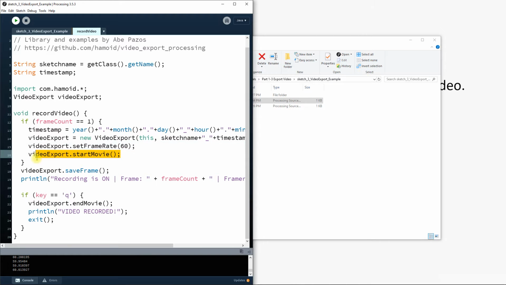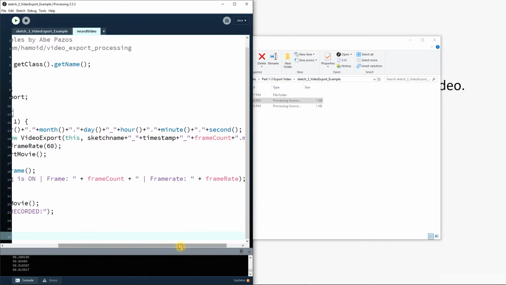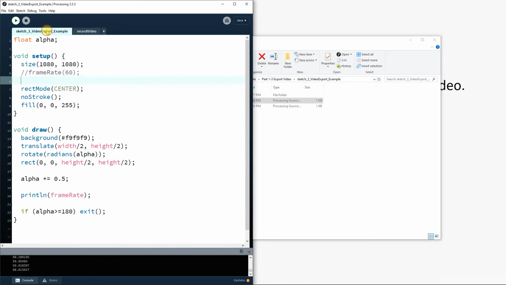And then I also say start recording the video. The rest of it is like a print line. So for example, recording is on, show me the frame count, so I also know how fast it's recording, and as well show me the frame rate, so I also know whether it records at a certain pace. And then the rest is again Q for ending the video and so on. Okay, so if I want to record now, I just take this and place it here inside.